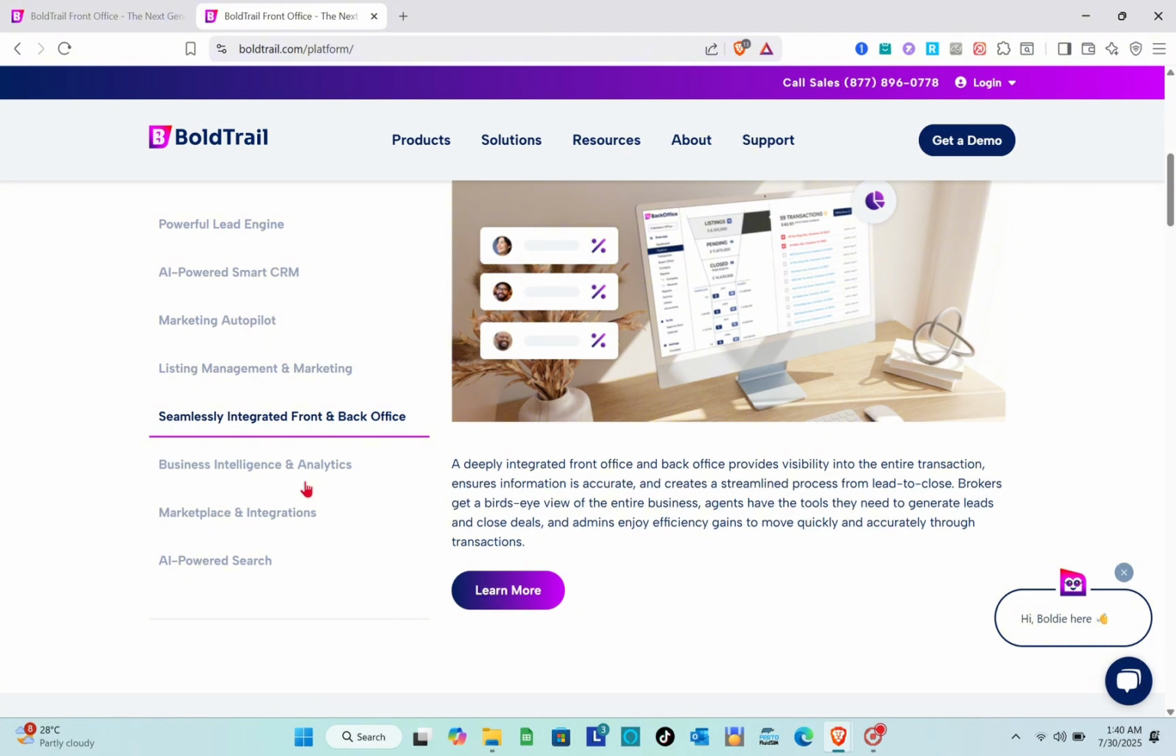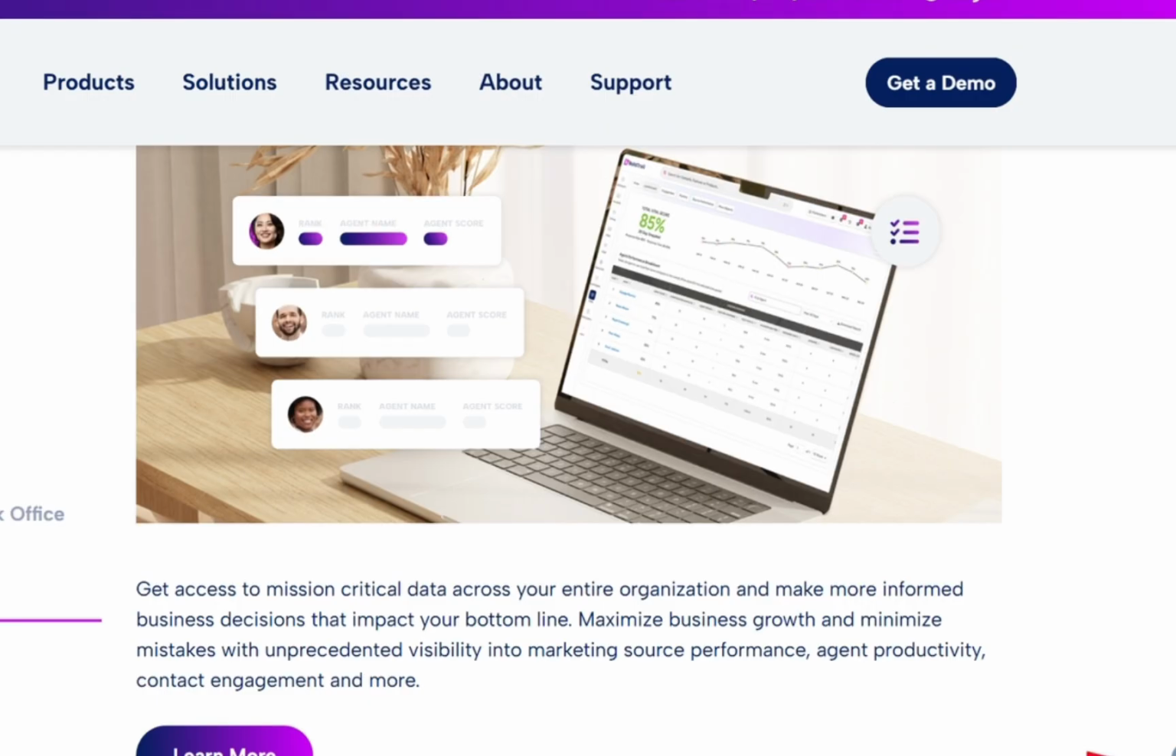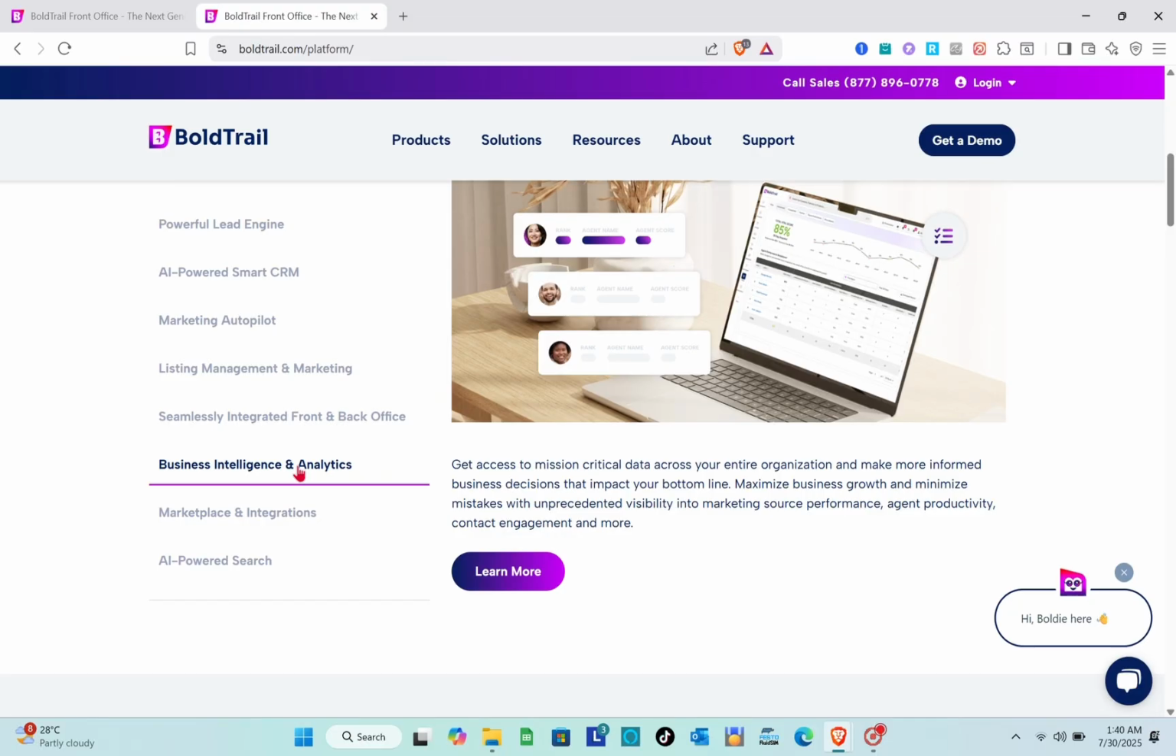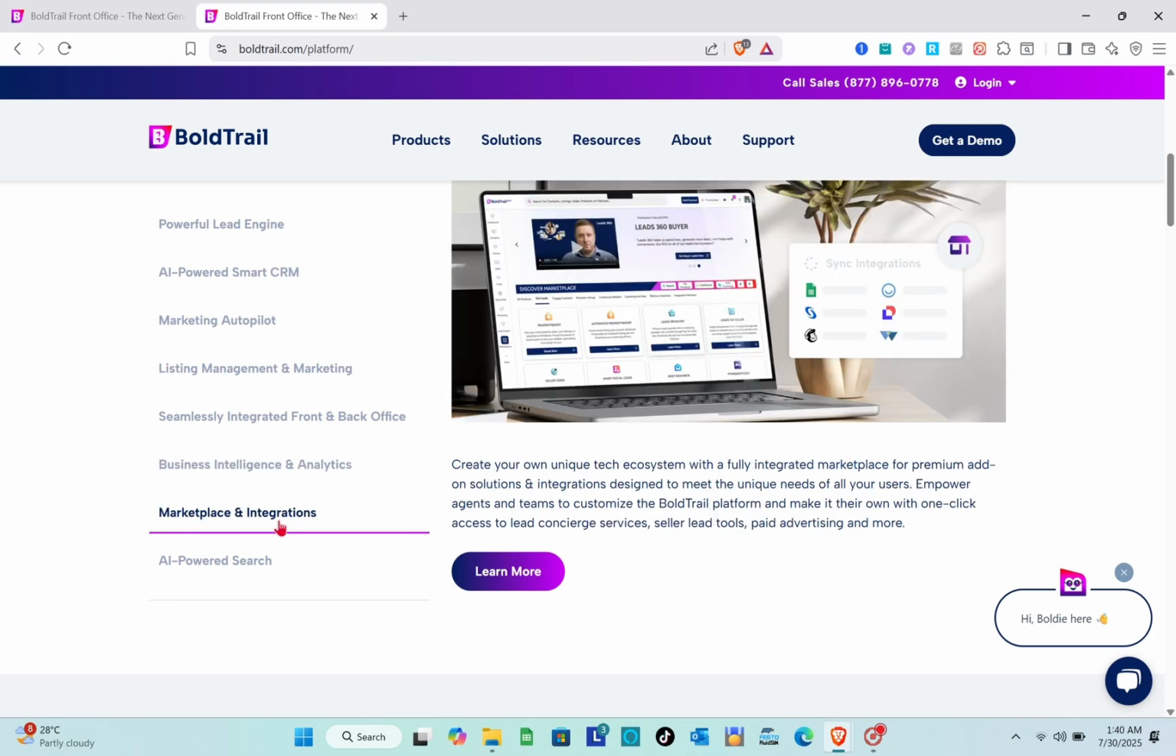Next, we have the business intelligence and analytics. So get access to mission critical data across your entire organization and make more informed business decisions that impact your bottom line. Maximize business growth and minimize mistakes with unprecedented visibility into marketing source performance and agent productivity.